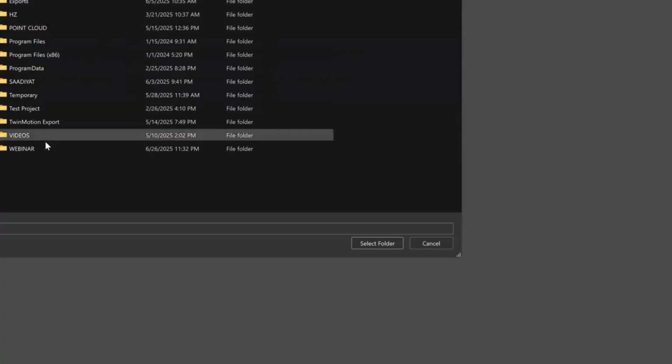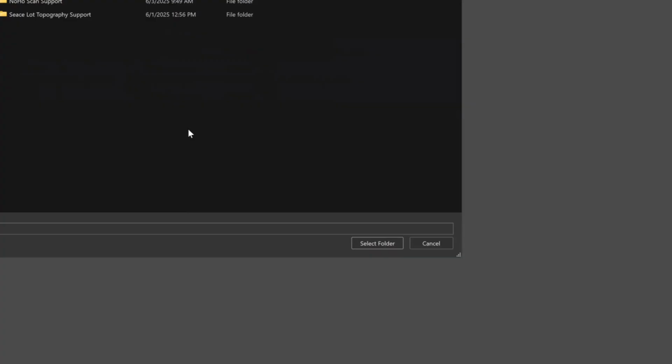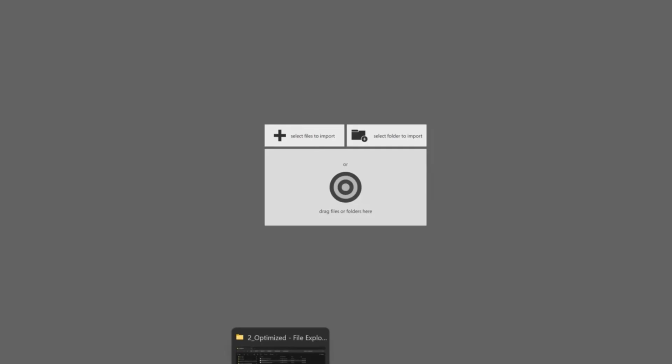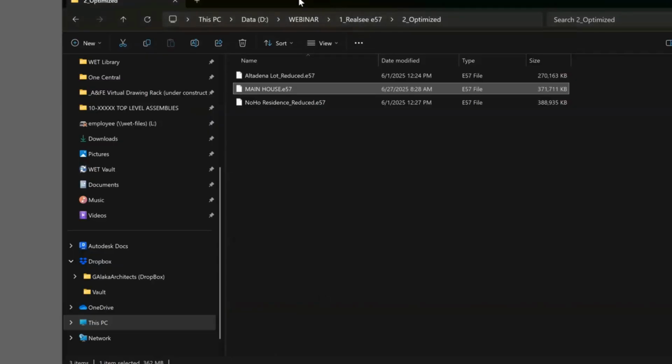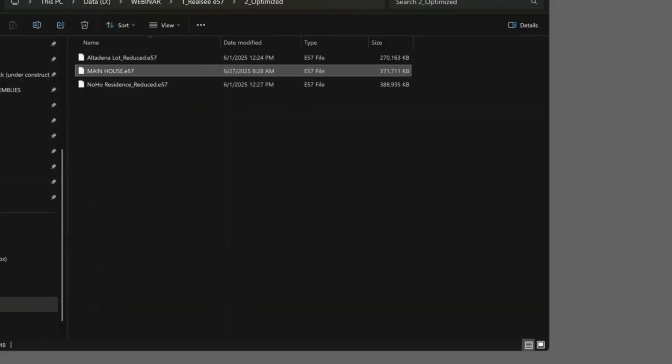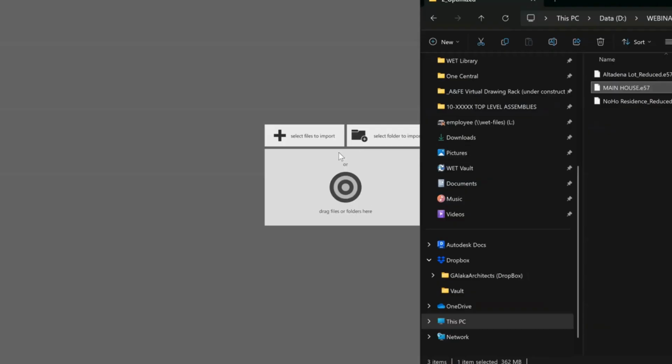Okay, so I'll just put it here. I just picked a random folder. The name that you put here is going to be the name of your actual RCP file, and once you name this, you don't really want to rename it. I'm going to proceed. Now it's asking me to drop that E57. So I'm going to find that optimized E57 file, and I can click the plus sign, or I can just drag it here. And then you're going to get this screen. You're just going to click on import files.